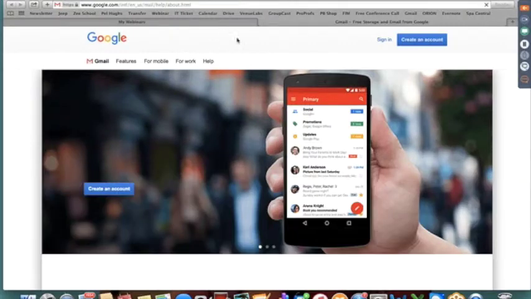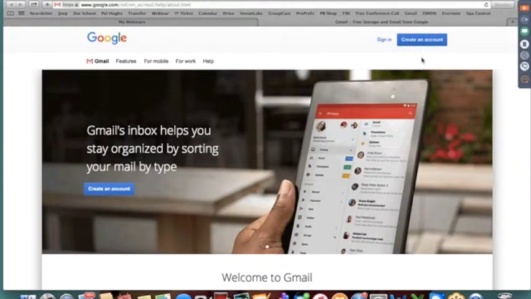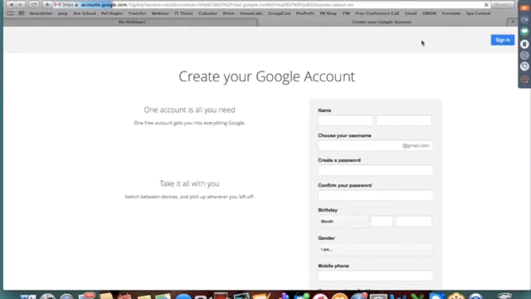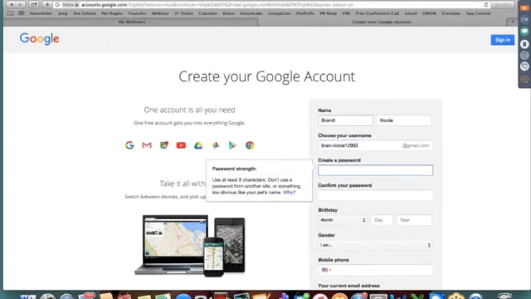So I just Googled Gmail account. I had a direct link connected to my presentation. So up here in this little blue button, I'm going to press create an account. And I'm just going to go ahead and enter some information. So Brandy, my last name, I'm just going to use Nicole. So you can just make whatever username you would like. So I'm going to put Brand Nicole at gmail.com, my password, make one up.